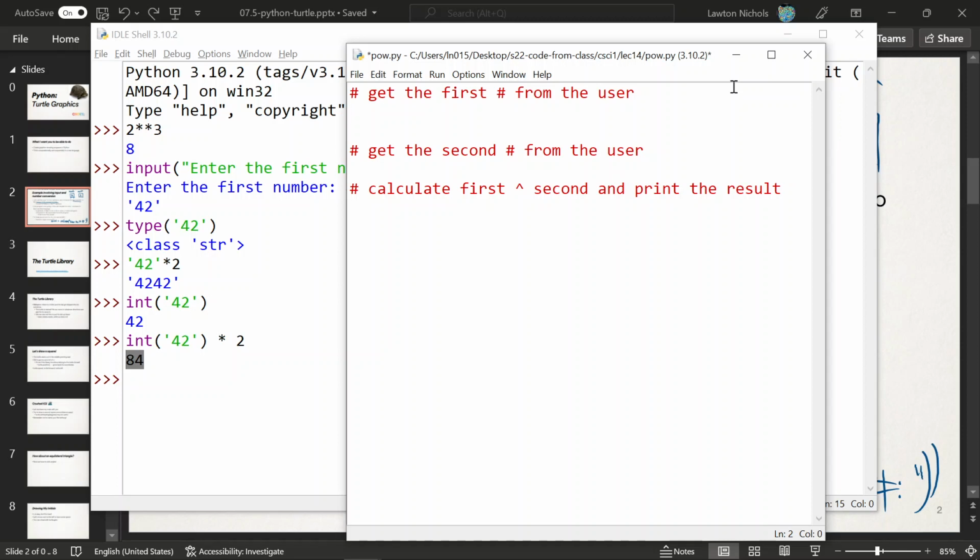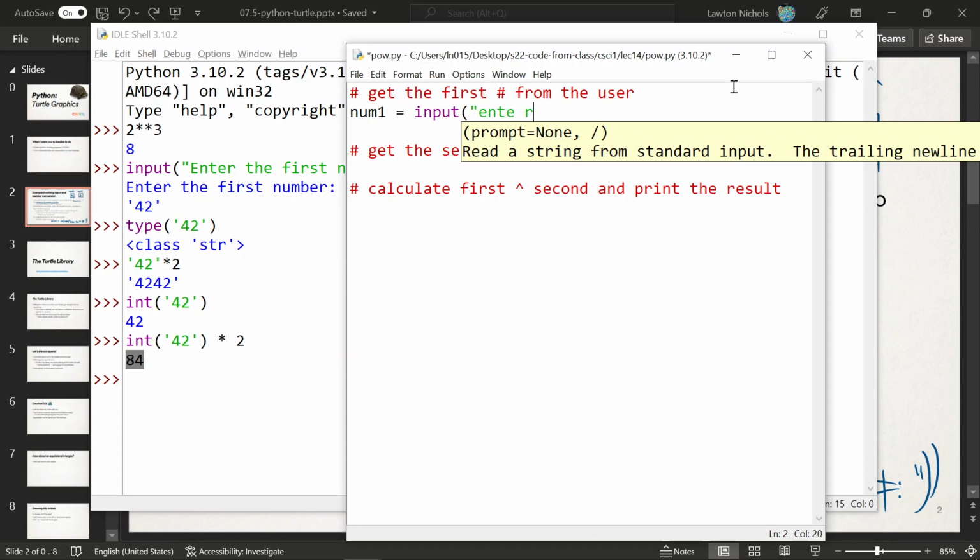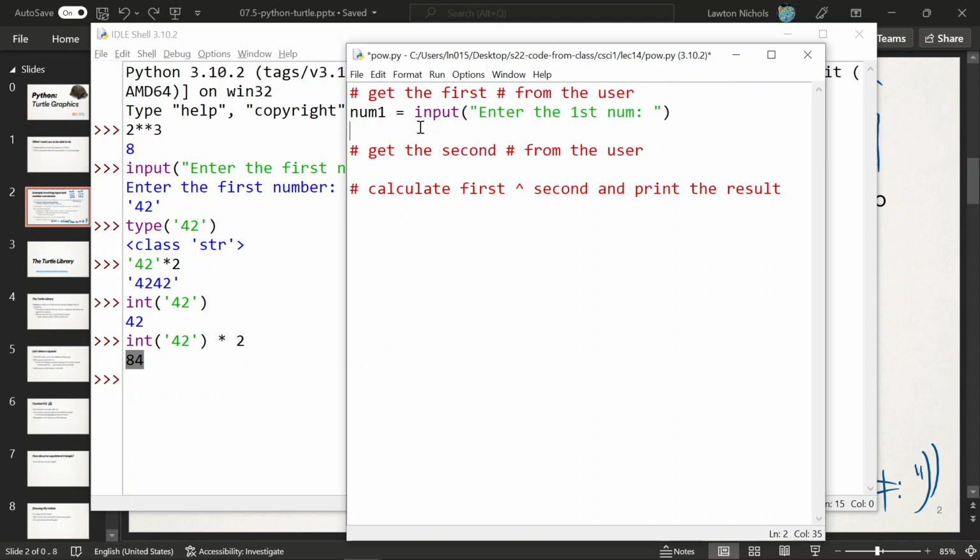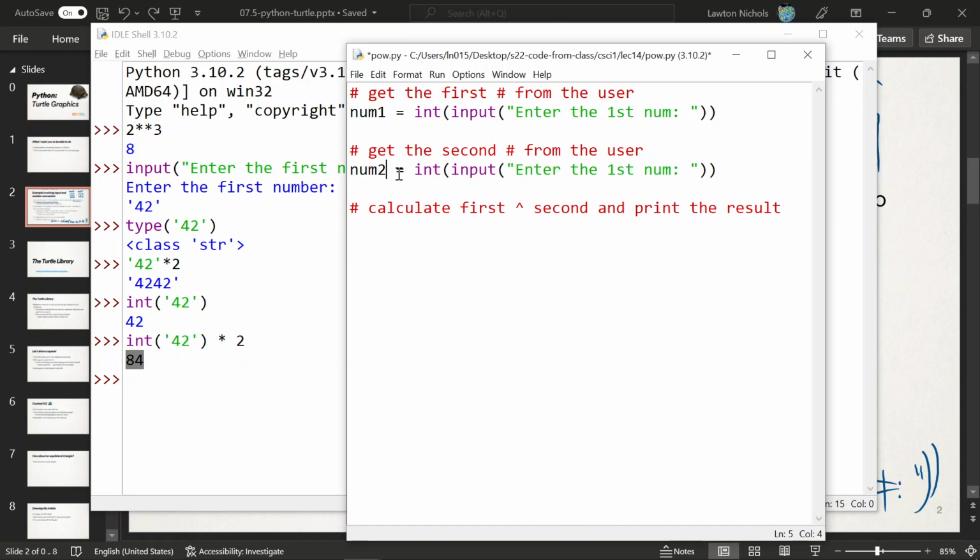So let's get the first number from the user. So num1, I'm going to store into the num1 variable the result of asking for input. Enter the first number, a little space for room, and then this is only going to be a string, so I need to convert that result to an int. Okay? And so this gets the first number, stores it into num1. This will get the second number, store it into num2. Very quick change. And then all I need to do to display the result is print it out and calculate that result. So num1, whatever that is, to the power of num2. And that's our program.